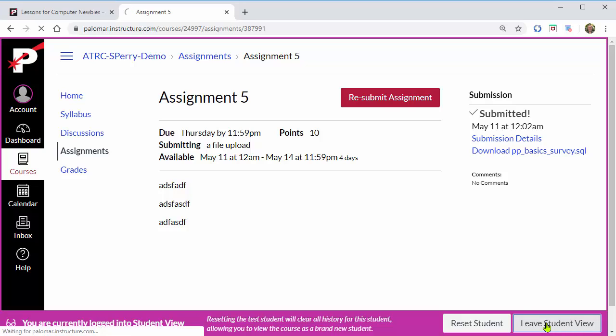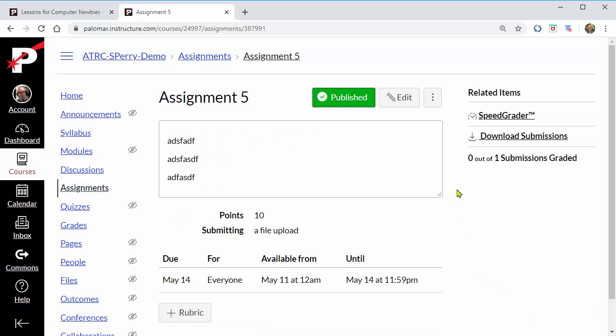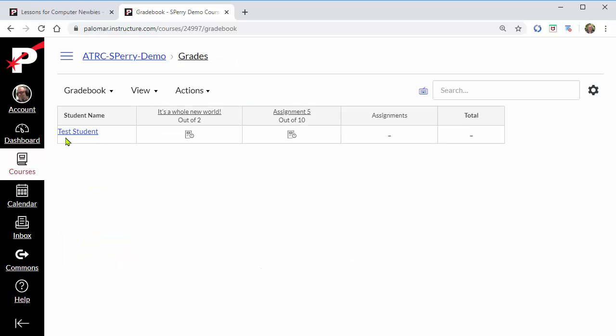First, I'll leave student view. And now we're going to go into this a little bit more, but I'm going to look at the grades area. So I'm going to hit the grading area. And when you're just not teaching a real class and you're just testing Canvas out like the way I am, they give you a default student called Test Student. And you can see here already it automatically knows about our discussion board and it knows about the assignment.